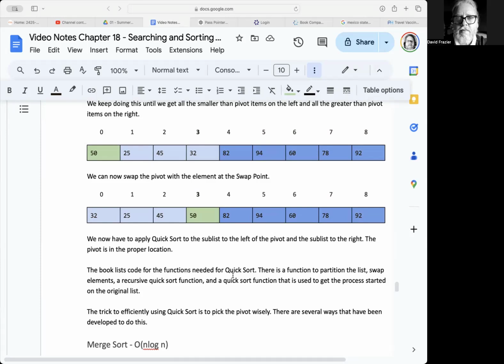But the real issue with this is finding ways to pick the pivot correctly. You want your pivot ideally to divide your set in half. If it only divides it into really unequal halves, then the efficiency is going to go way down.